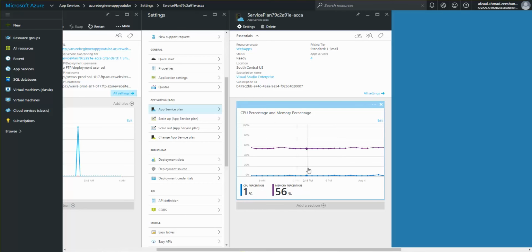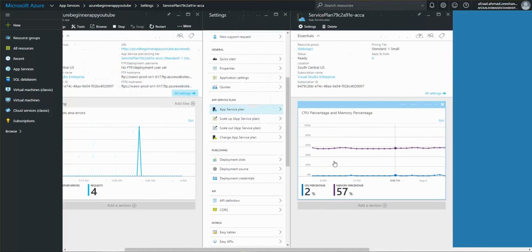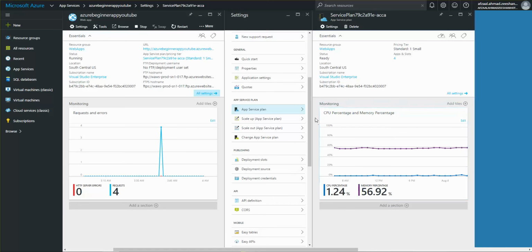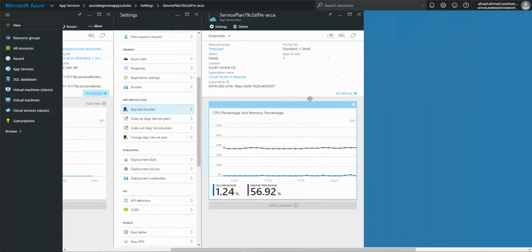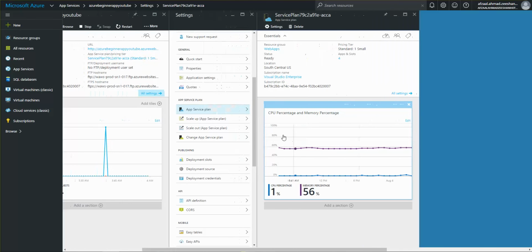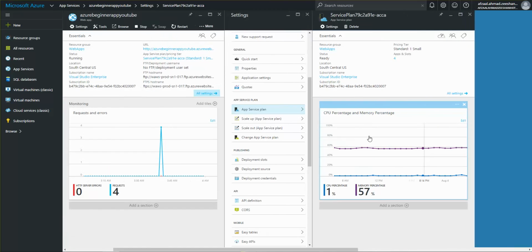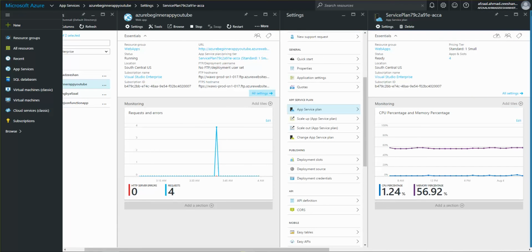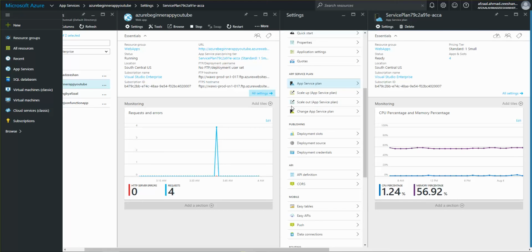CPU will show if there are any processes executing at the moment in this service plan. And also remember, since this has four applications, it will be the cumulative of all of these processes. So do not expect it to be working on just one application or one resource. Now if you come back over here, then what you will see will only be of this application that we are actually focusing on.